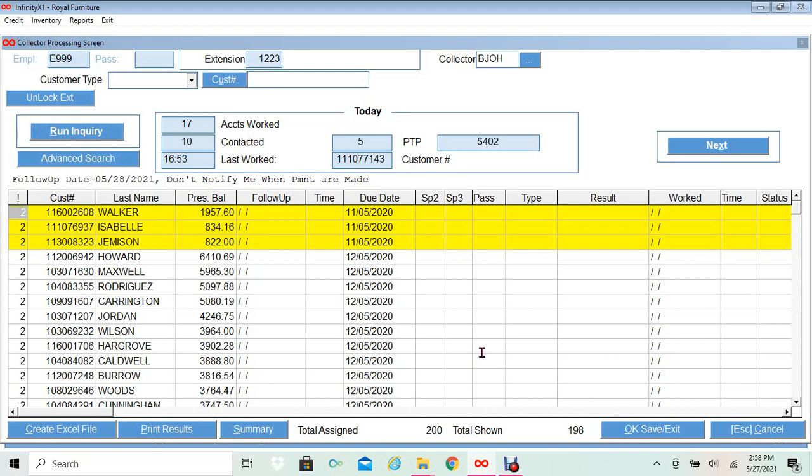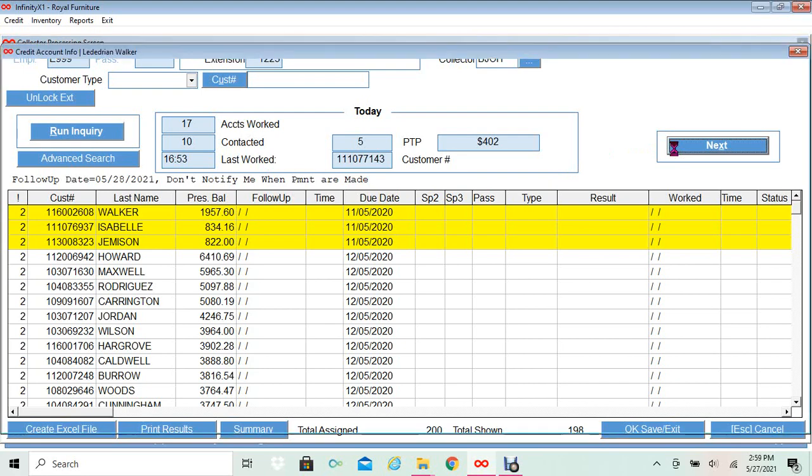So here it's showing that I have 200 accounts assigned. I have 198 accounts that I'm working on. These are the number of accounts I've worked on, the number of contacts, the last date, and the last time I worked on an account. So to start making your phone calls, I will click next, and the system will give me the account that's next for me to call.